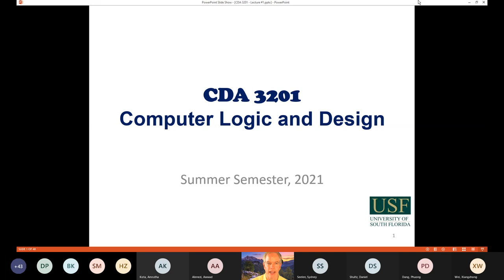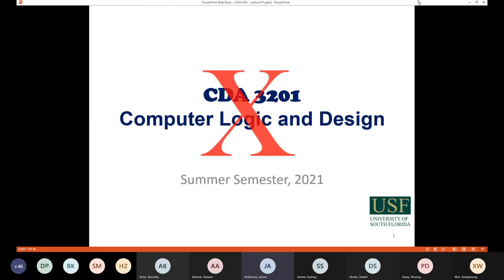All right, so what is this? CDA 3201. The title of the class is Computer Logic and Design. Whatever that actually means. I sort of recognize the words, I sort of get them, but I don't quite know what that means. I don't like that title. I think we need a new title for the class, based on what we're actually doing in the class. Well, what would we call the class?